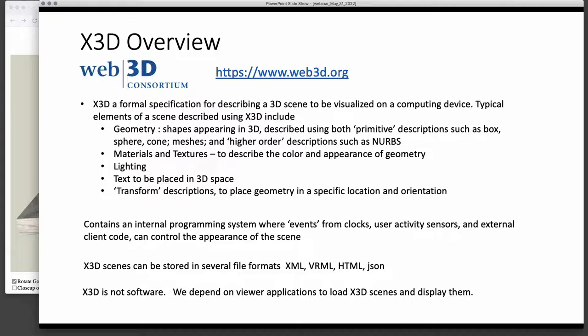all of these properties, all of these elements of the scene graph can be dynamic, that is, they change over time, and they're interactive in the sense that the actions of the user, using a mouse, using HTML controls, can change the scene.